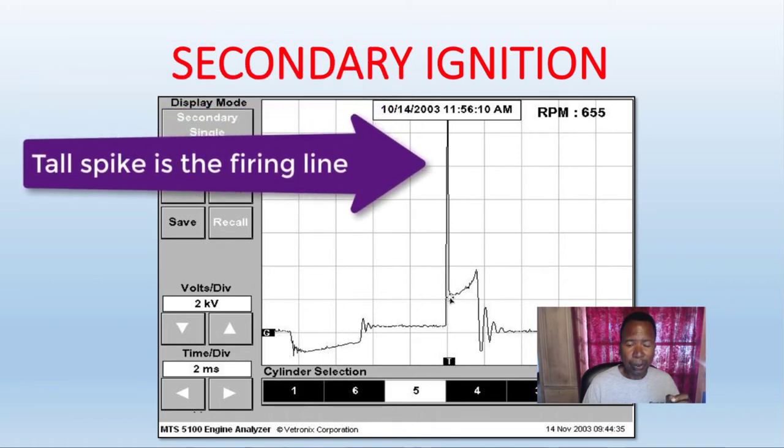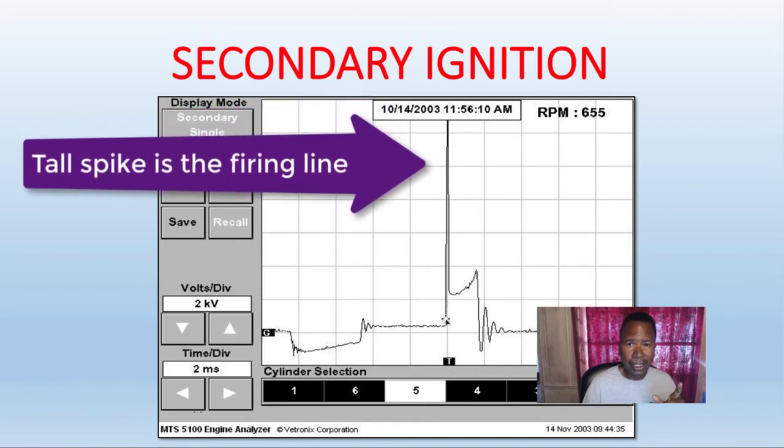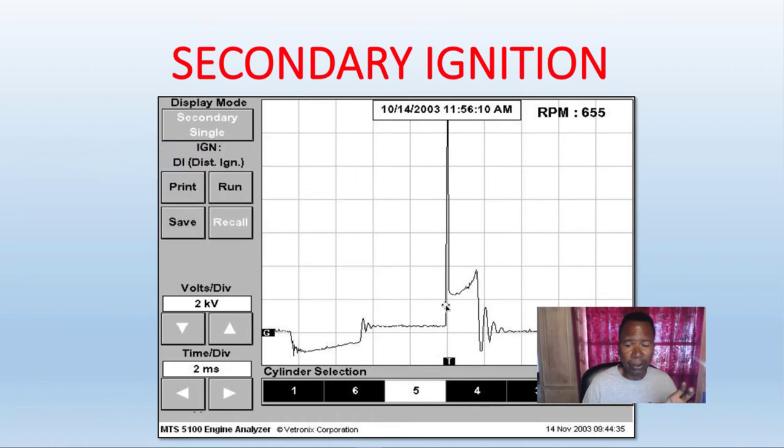Now at this point here, this first spike, it's when the ICM or PCM turns off the primary circuit and current stops flowing, and you get this first spike. That's the spike that goes from the, let me see how I can say this. This spike initiates the spark across the spark plugs. It's the required voltage to fire the spark plug.